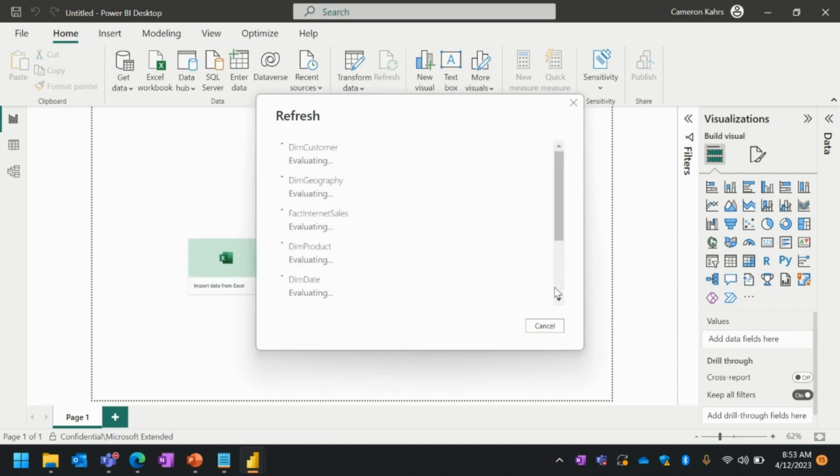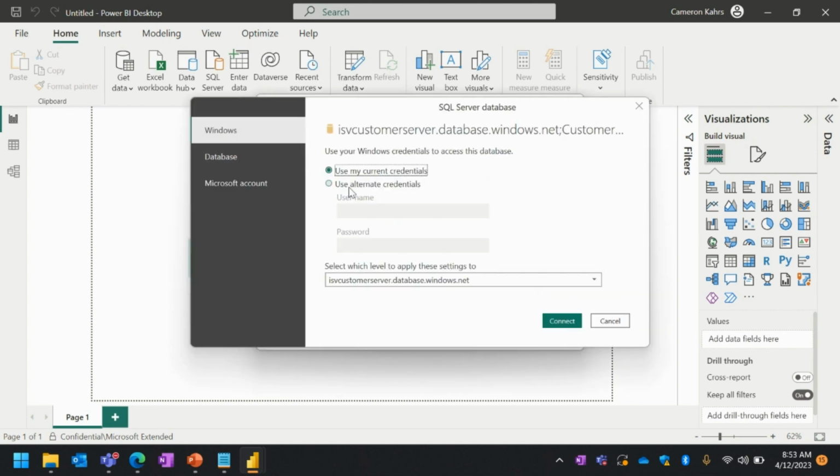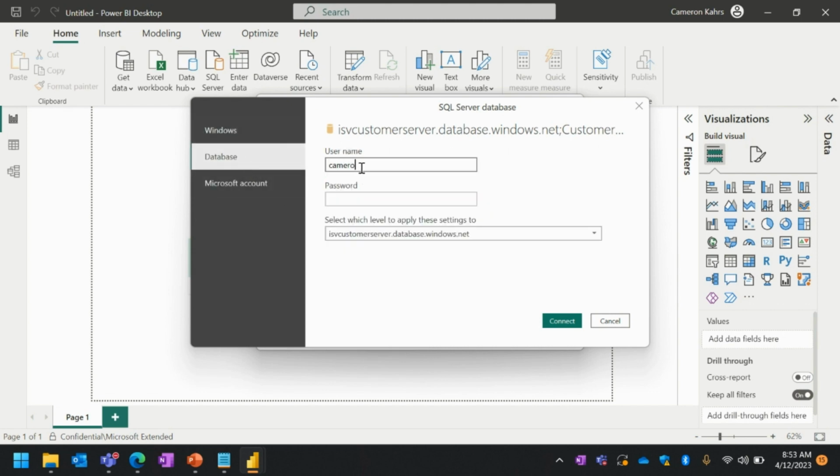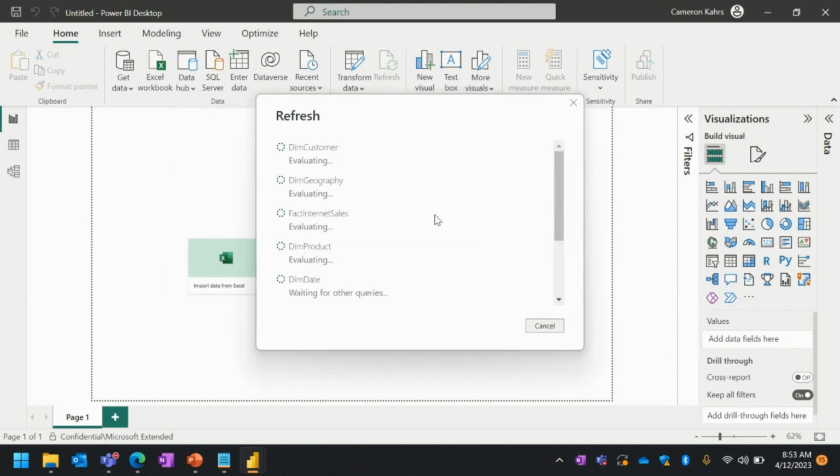Ordinarily it would prompt you for credentials. I have that already saved. Oh, maybe I don't. Yep, I'll use the database credentials. And connect. And you can see it's going out and getting all those dimension tables and fact tables that I have as part of the data model.